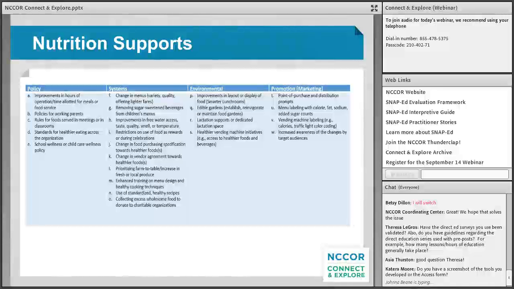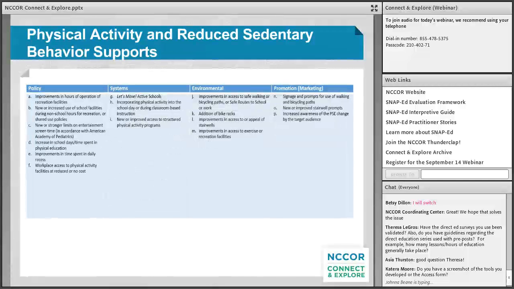So the list of changes will be displayed in drop-down lists that contain the nutrition changes from the framework interpretive guide, which you can see here and you have probably seen, so I'm not going to go over the details of those. And also physical activity and reduced sedentary behavior changes from the interpretive guide. Again, I know that you probably went over these in the first webinar, so I'm not going to go into detail there.